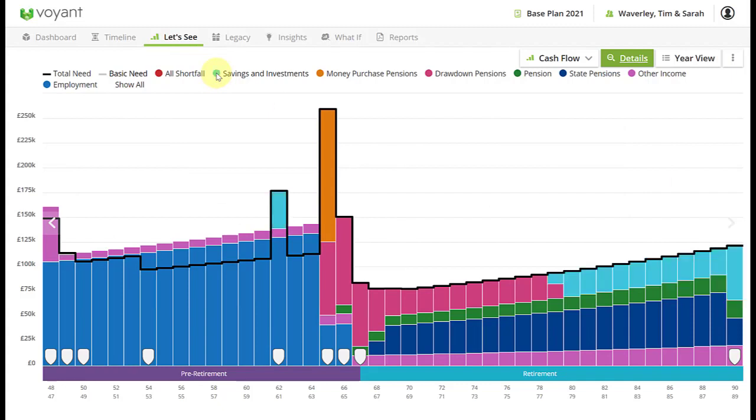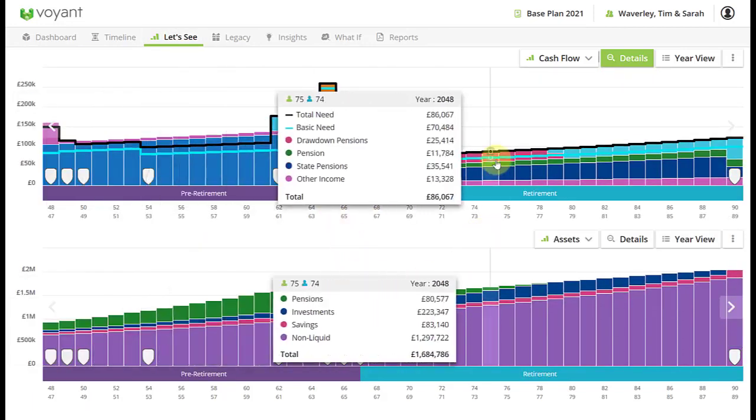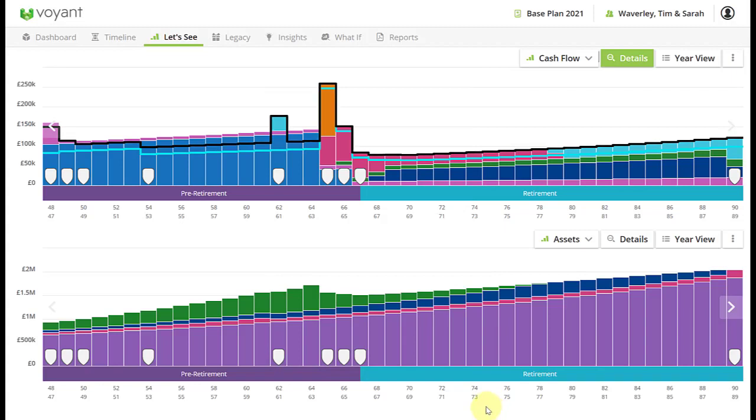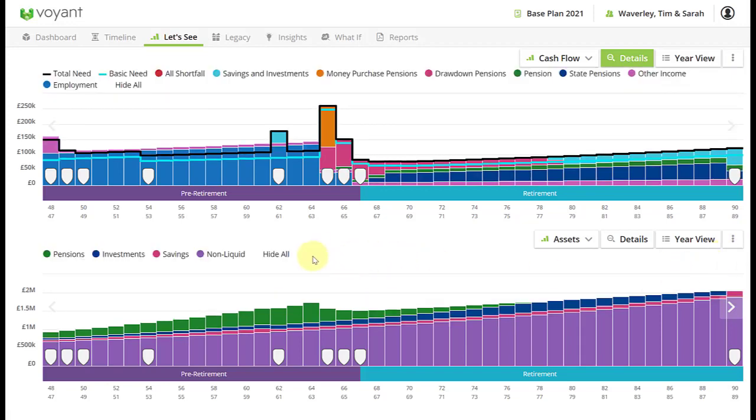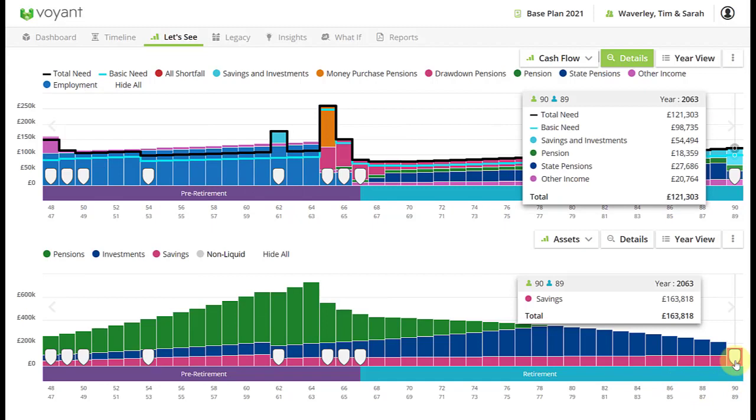This is also a nice way of presenting this to the client as you build the items up one at a time and explain what they are. Finally, use the different chart types as a check as well. For example, if I go to Let's See Dual Chart, we can compare for the same plan the cash flow chart at the top and the assets chart at the bottom. So a nice way to look at the assets chart is actually putting the legend on and taking off the non-liquid. And here we can see what's left at the end of the plan.